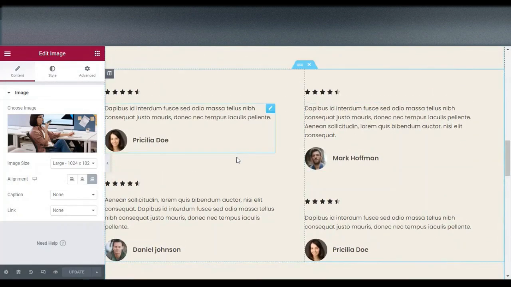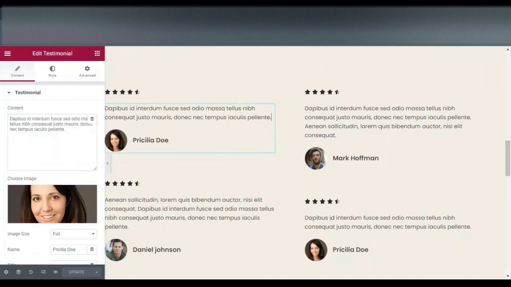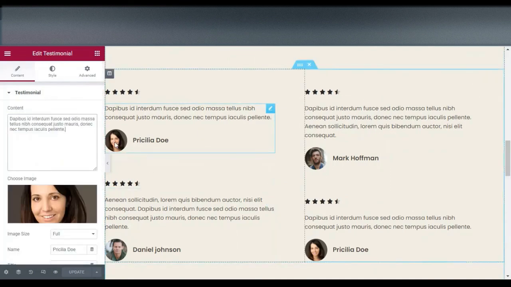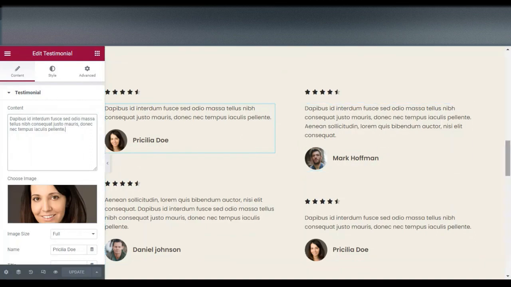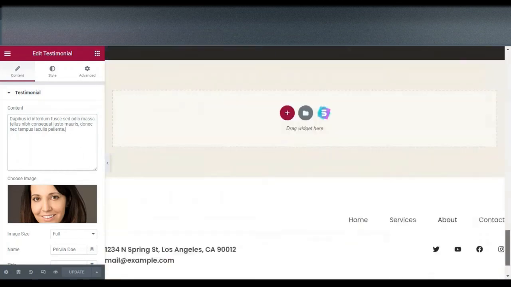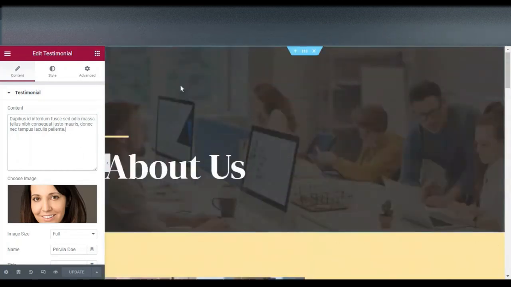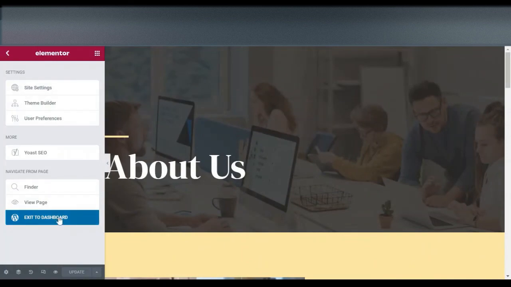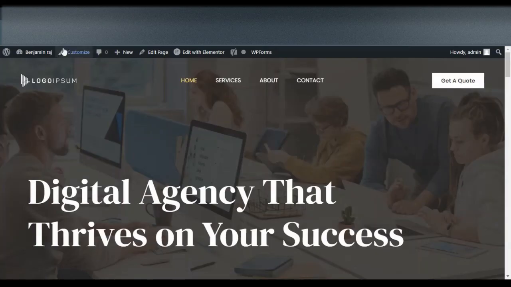If you have any client testimonials, you can upload them here. Just change it, add a client photo here, and so on. This is the process. Again, exit to the dashboard. This is how you have to build your website, guys.